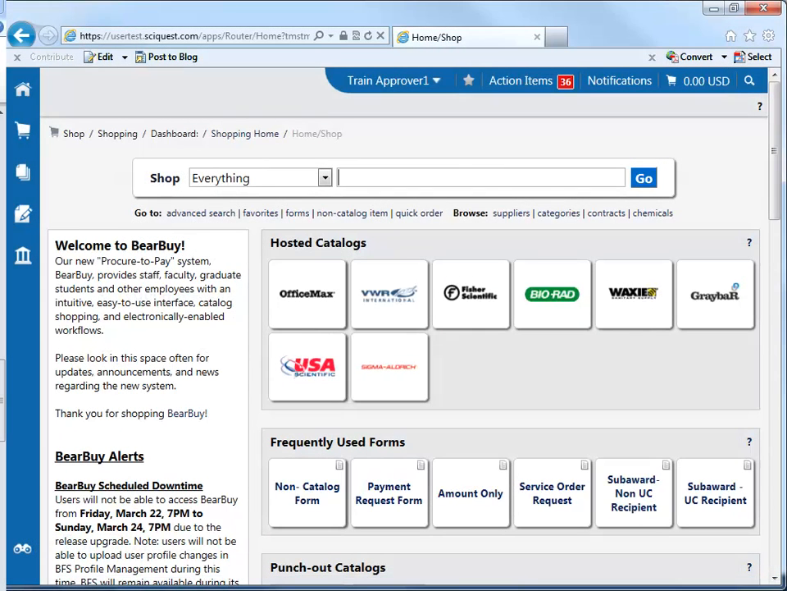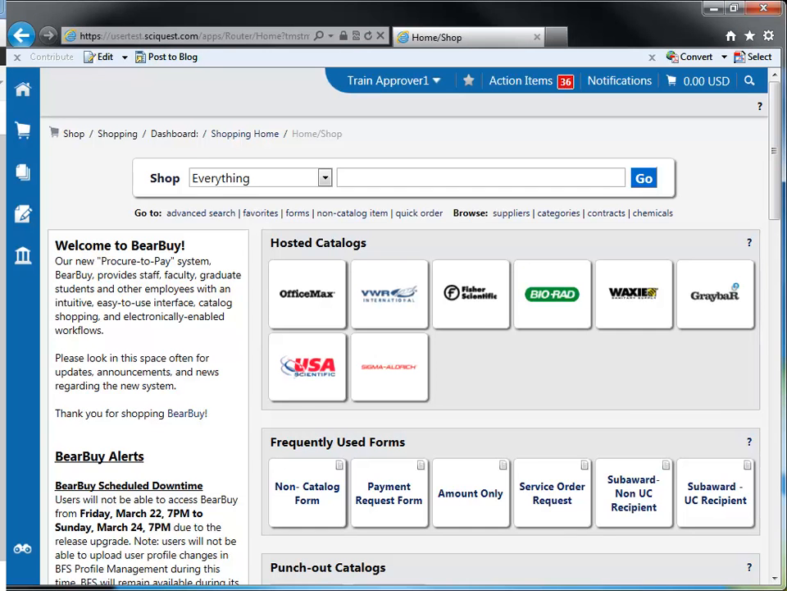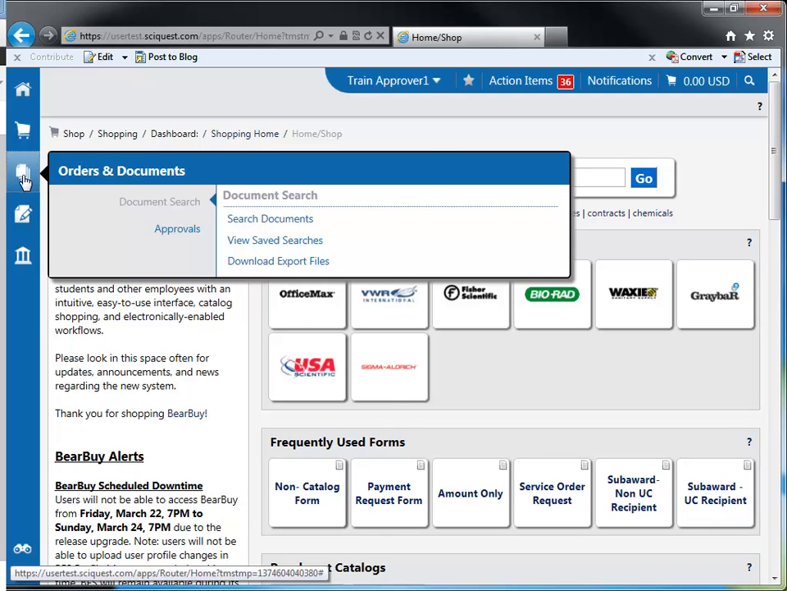So let's get started. When you first log into Berkeley, the system will automatically take you to the Berkeley Home Shop page. Currently, I am logged in as a requisition approver. To access the Approval submenu, move your cursor and hover over the Orders and Documents menu option or click on it. Then navigate to the Approval submenu.